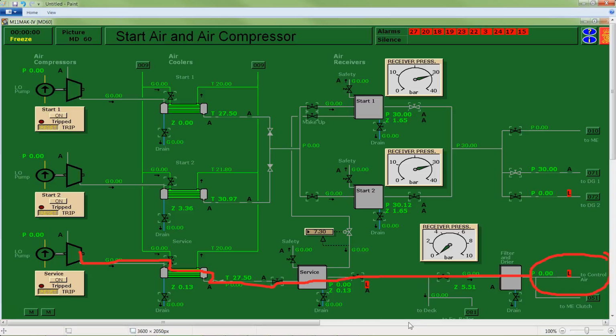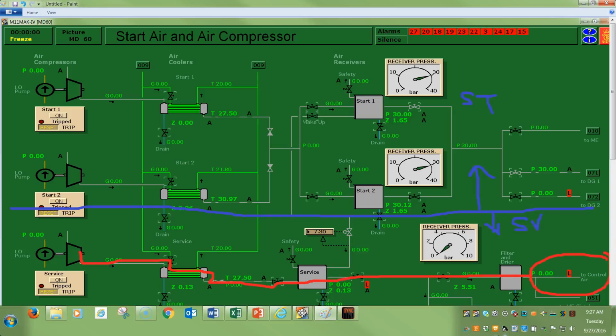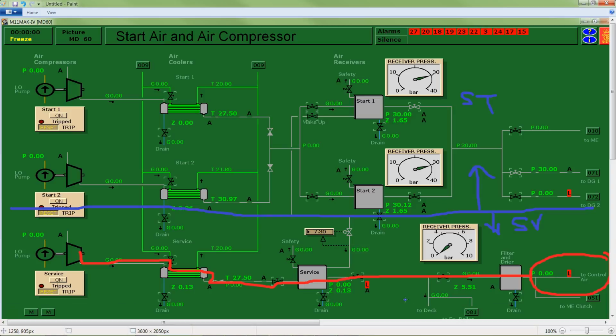Really, what you have on the ship is two different air systems. You have up here your start air, and down below your service air. Your start air is high pressure, but we would consider it to be a dirty system. The service air is low pressure, but we would consider it to be a clean system. So we want to keep them separated.